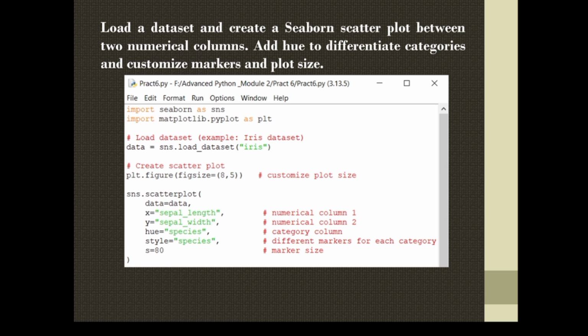Next, sns.scatterplot, data is equal to data, x is equal to sepal_length, y is equal to sepal_width, hue is equal to species, style is equal to species, and s is equal to 80. Dataset has been used.